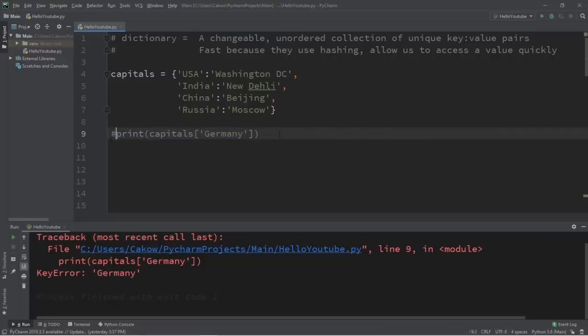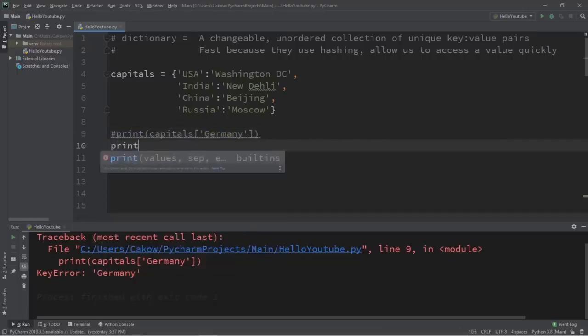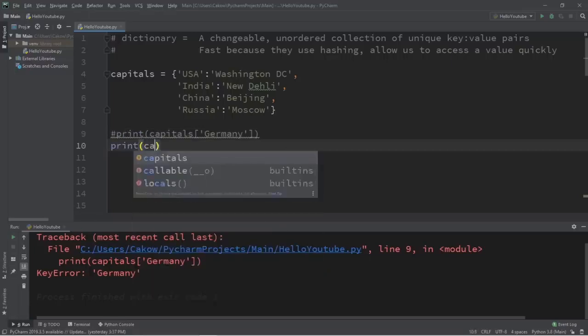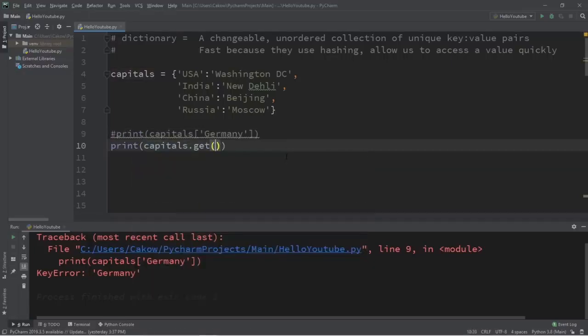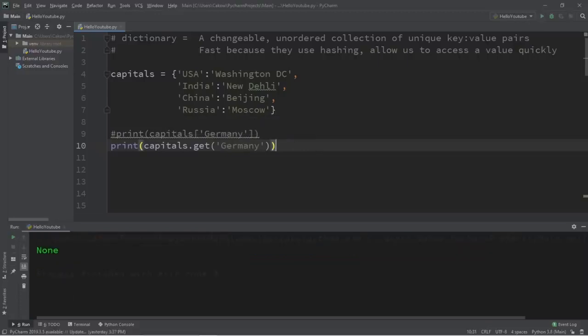So I'm going to turn this line into a comment, and let's try this again, but this time we'll use the get method. Type in the name of the dictionary dot get and list the key that you want to use. I would like to see if Germany is within my dictionary. Currently there isn't, so this will return none, and we will not encounter an error. This is a much safer way of checking to see if there is a key within your dictionary.